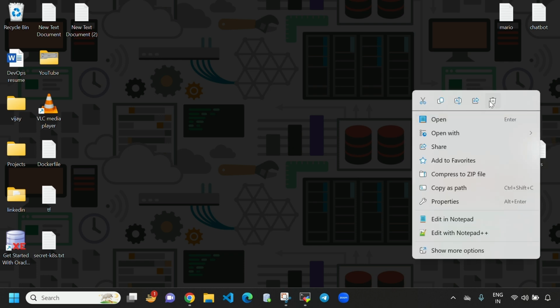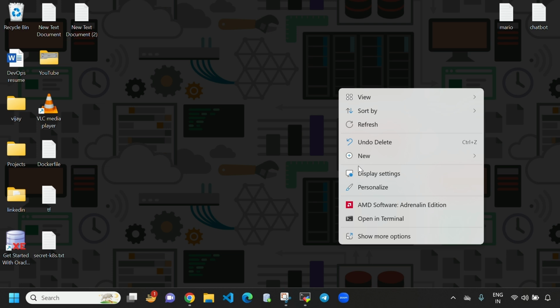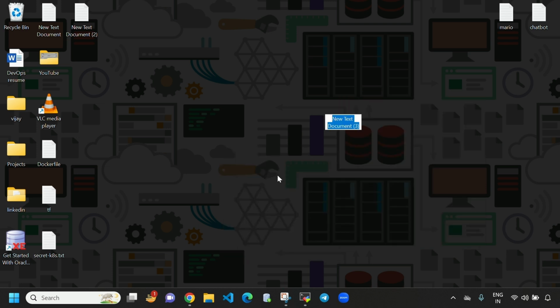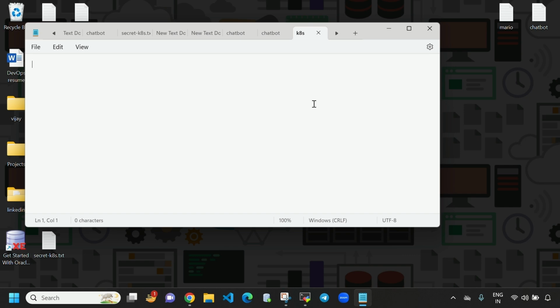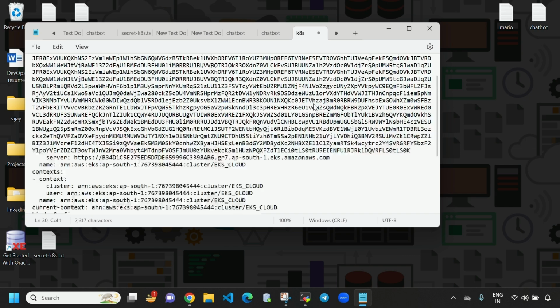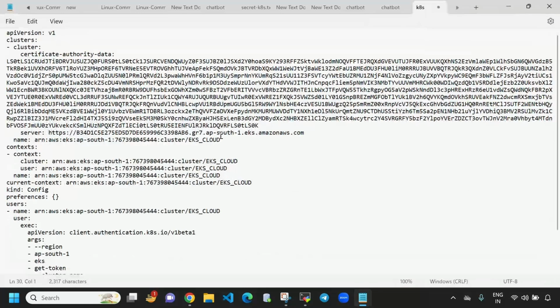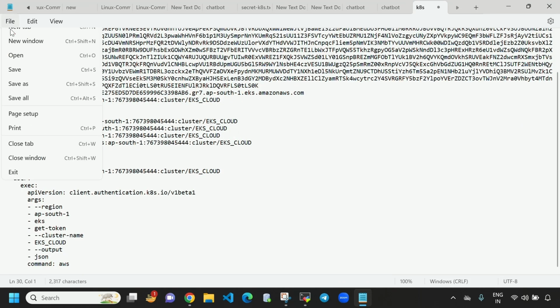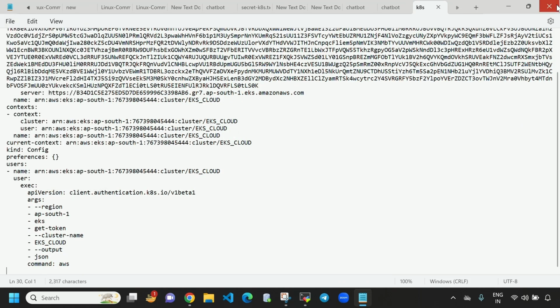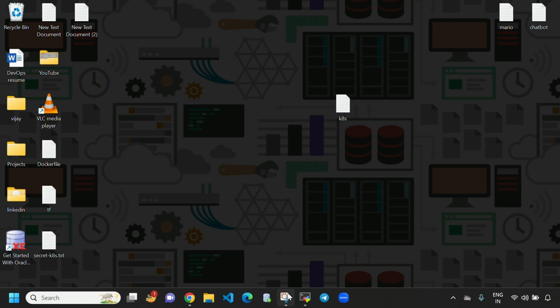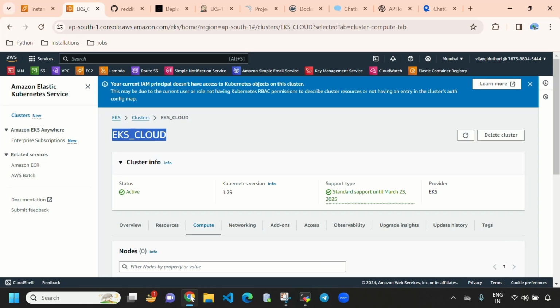First I will delete this, guys. I'll delete this and I'll create a new file, k8s. You can give any name, guys. I'm giving k8s, and in this I will paste my secret text. This is all my Kubernetes secret text, guys. You need to give the same like this, and I'll save this. And again, after this we need to go to Kubernetes, guys.